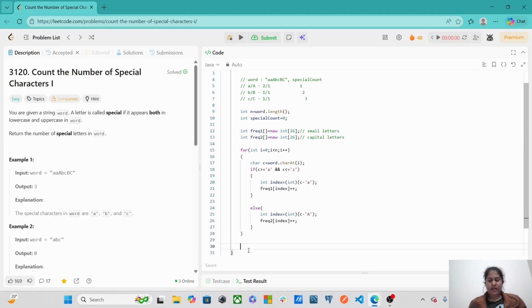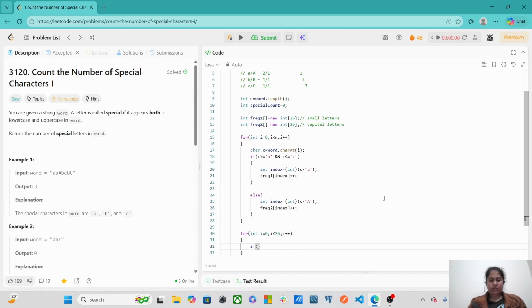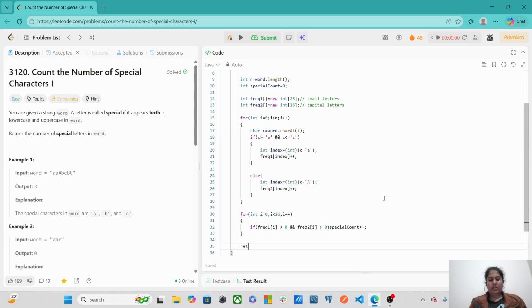At last, we'll compare both the frequencies using a for loop from 0 to 26, the length of the frequency arrays, and check if frequency 1 of i is greater than 0 and frequency 2 of i is also greater than 0, then special count plus plus, otherwise we do nothing. At last we'll return special count.